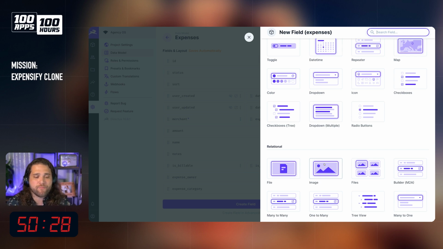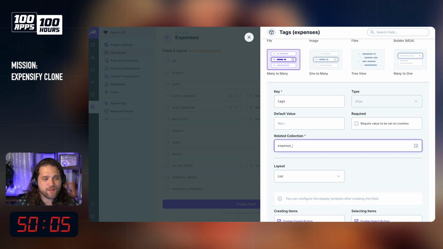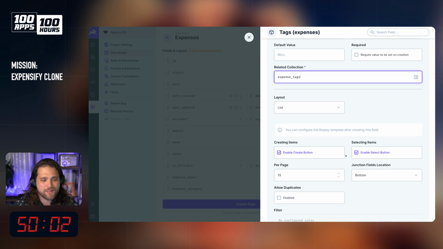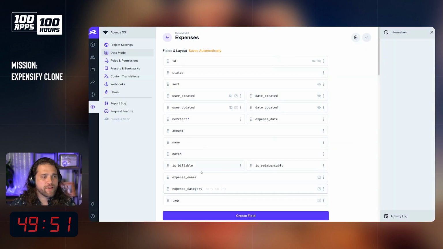One tag could be applied to many different expenses, and many expenses could have many different tags. Great. You didn't know we were getting into data model expertise today, but let's name this thing. What are we going to call it? We're just going to call it tags. Right. We're going to create a related collection called expense tags. And what else do we need to do? Show a link to the item so we can edit that tag as needed. Great. Save. All right, so now we've got the basis of our expenses.